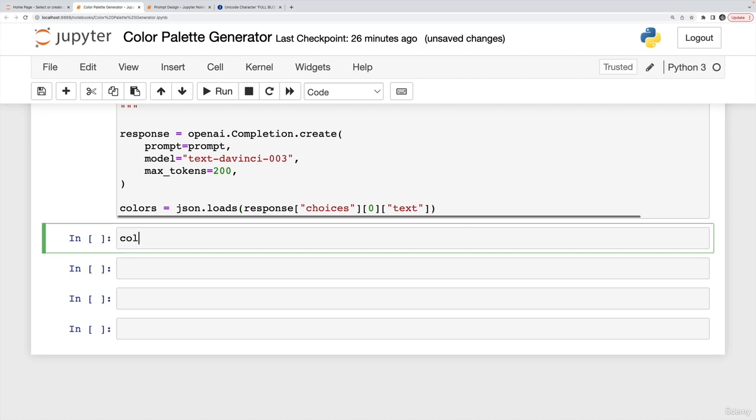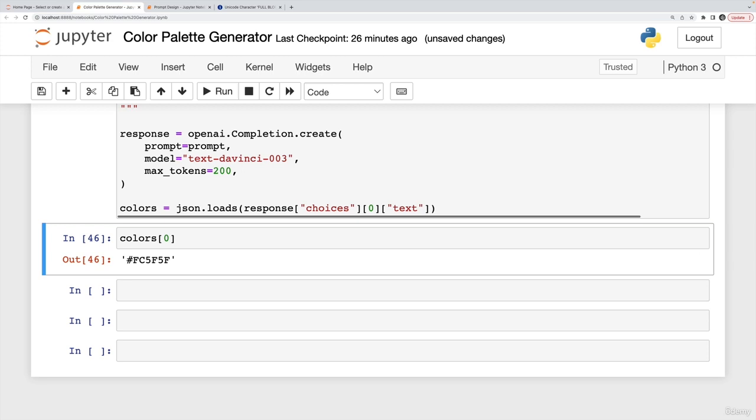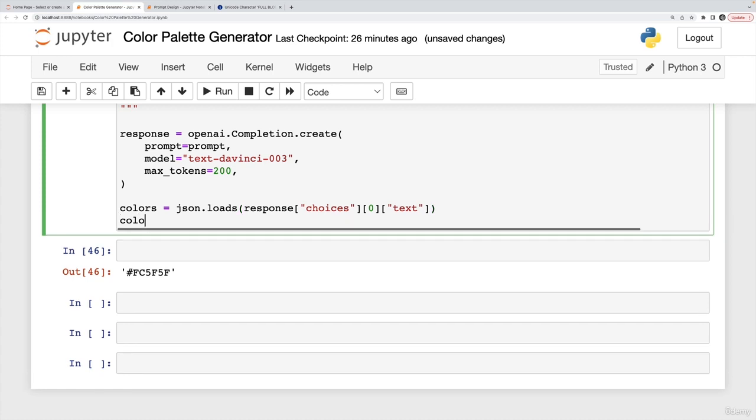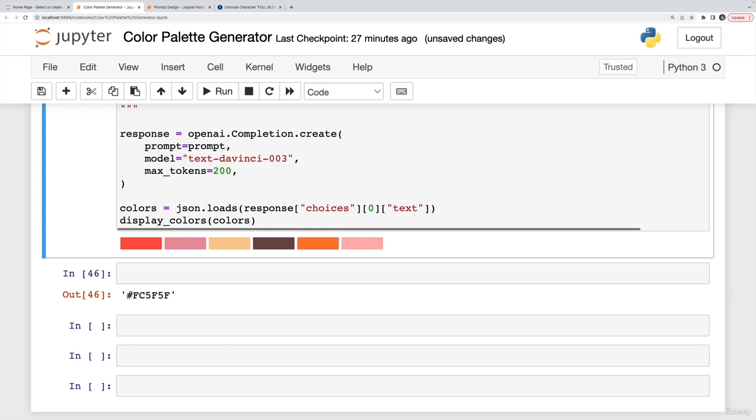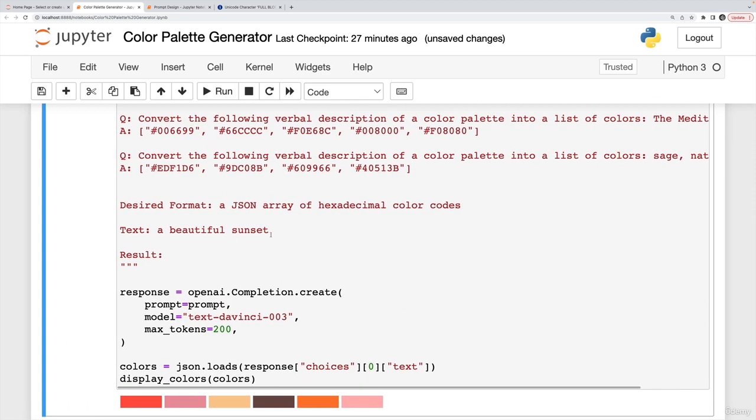I now should be able to do things like colors of 0, right? And we're getting that first element in the list, which now means I can pass it directly to display colors. It's expecting an array. Let's see if it works. All right, so that's my sunset color palette.